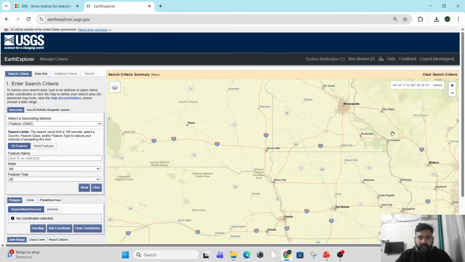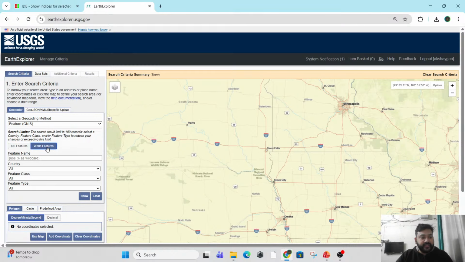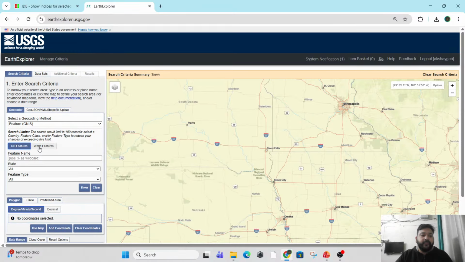Now, once you log in to this website, the interface looks like this. On the left, there is something called US feature or world feature. If you are looking for an area that is outside of the US, you can select the world feature. If the area you are working with is in the US, you can select the US features. So, for example, we are going to search for some city in India.